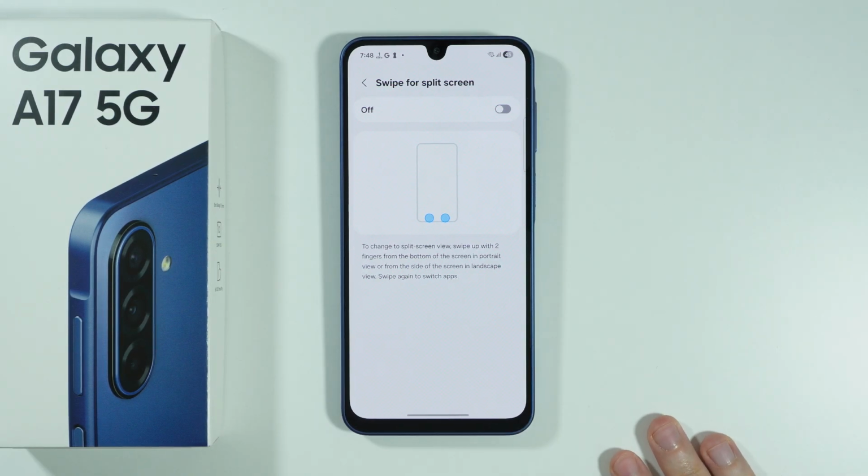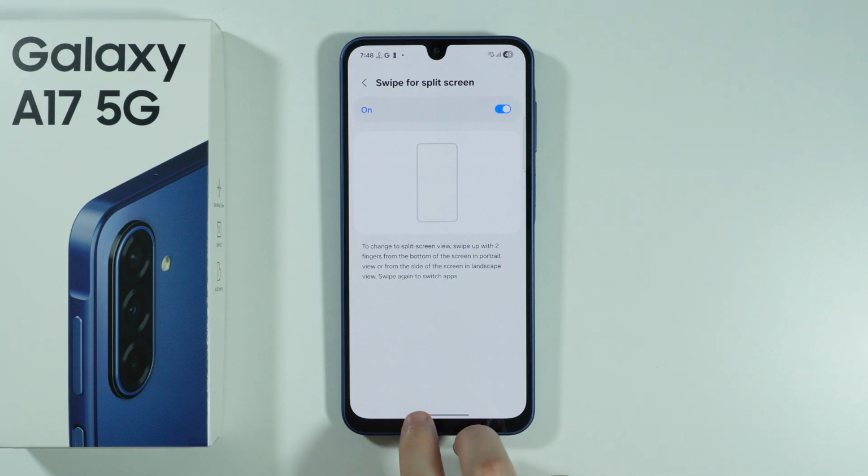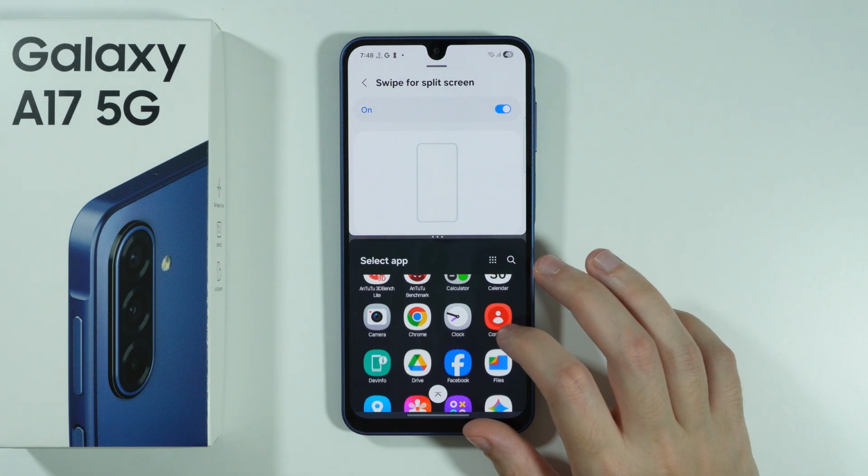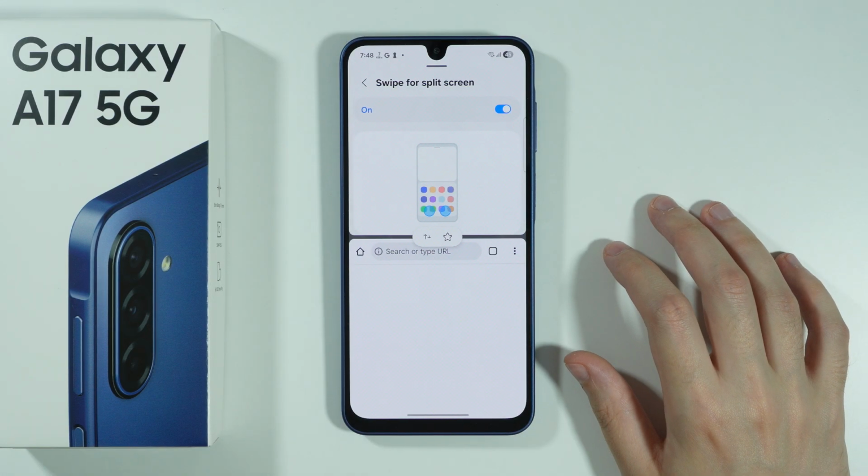So as you can see, we can use 2 fingers and swipe from the bottom of the screen in order to activate the split screen. So let's give it a try. There we go. And now we can open the second app for the bottom half.